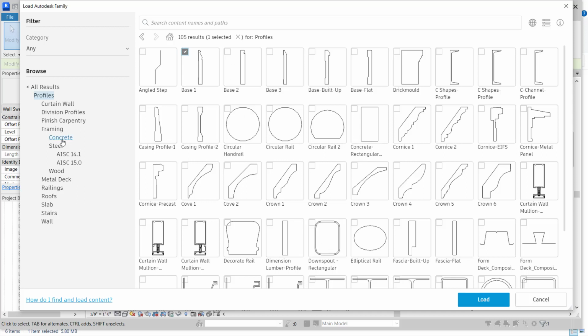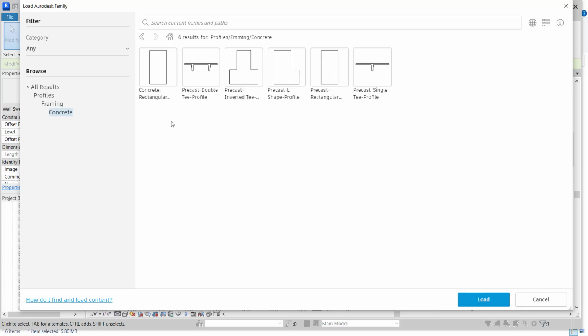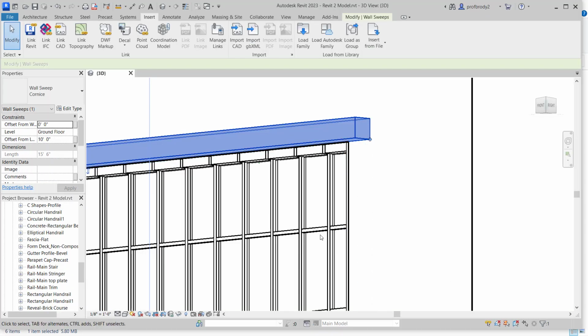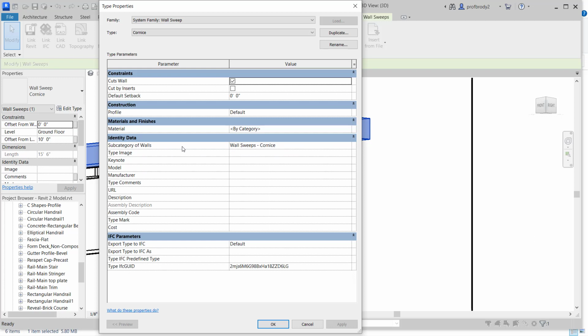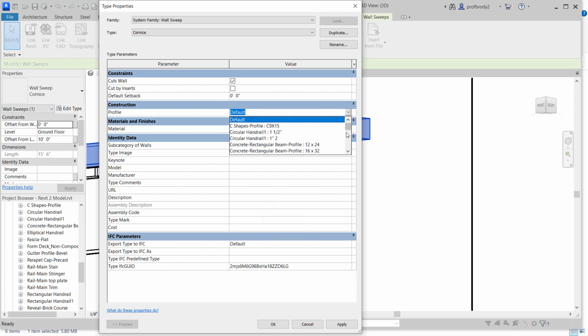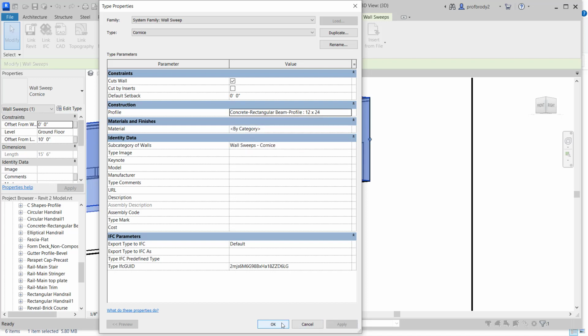But you can also go to the concrete group, and there's just a kind of rectangular beam here that we can load in. That's probably good enough for our lintel. And I'll choose load, and like magic, nothing happens. Why not? Because we need to start digging into the menus. So I'll select my header here, my lintel, choose Edit Type, and now under profiles, with any luck, I'll have that rectangular beam here, choose 12 by 24, and Apply, and OK.